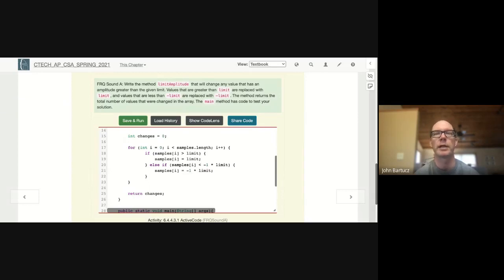Peter is correct. Zoe is correct. Anyone else that types the same thing is going to be correct. I never changed the number of changes. So if I have to set the limit, then I have to say changes plus plus. And if I have to set a negative limit, I have to say changes plus plus.